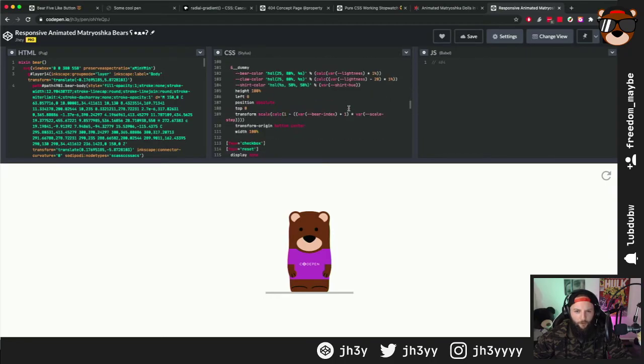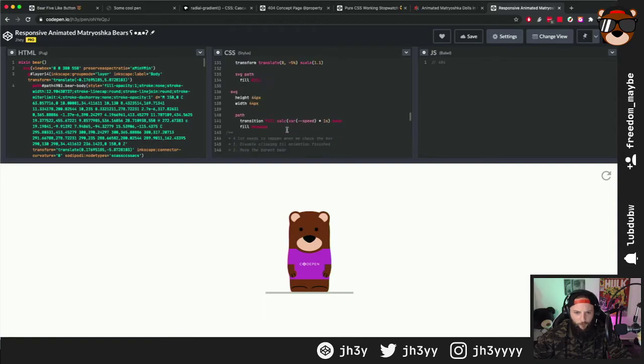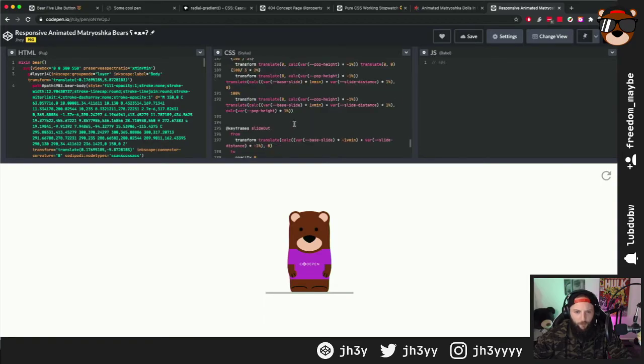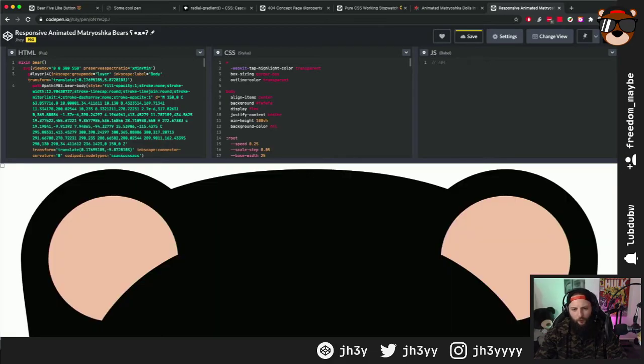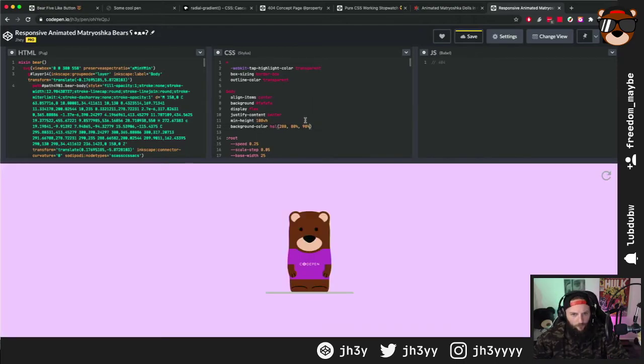I don't think there are any more hard-coded styles in here, apart from this, which is fine, 44 pixels is fine. But I think all the animation is good. What I will do, though, is add a background color. Whoa. And I think we're going to go with 280, 80, 90. Like a nice light purple. Maybe even a bit lighter than that.